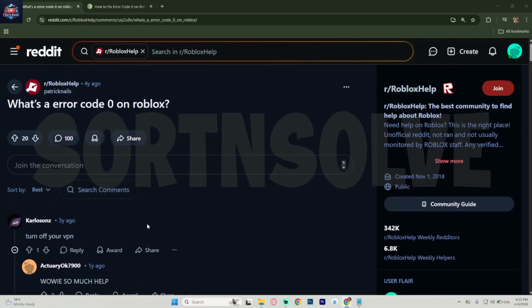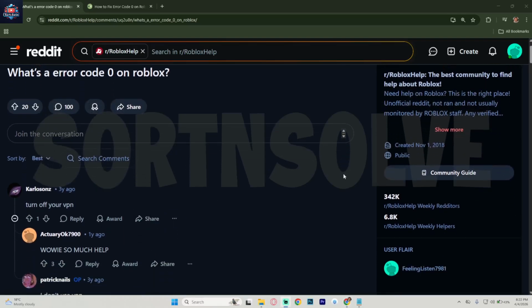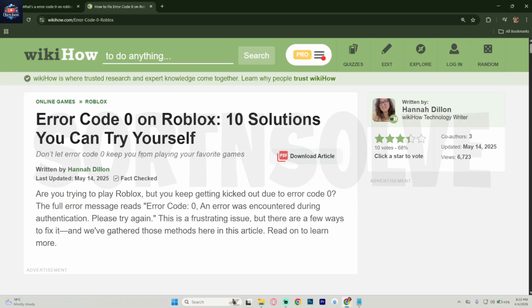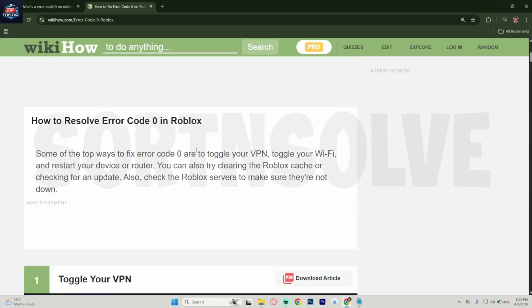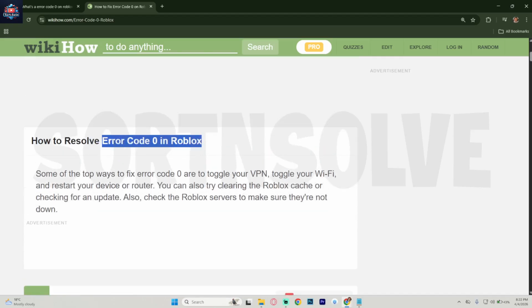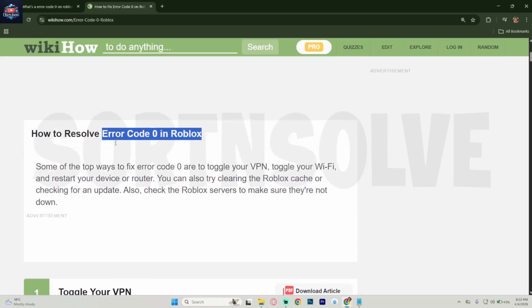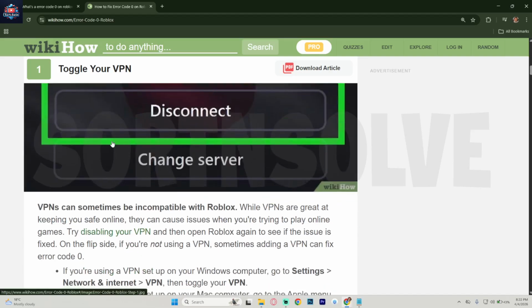Hello everyone! In this video, I'll guide you on how to fix Roblox error code 0 in a quick and easy way, so you can get back into your games without any interruptions. This error usually happens due to connection issues or temporary glitches.